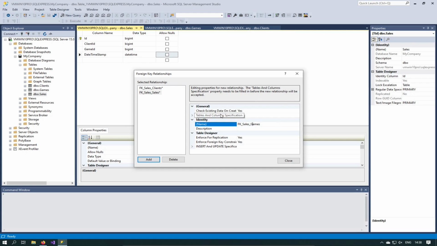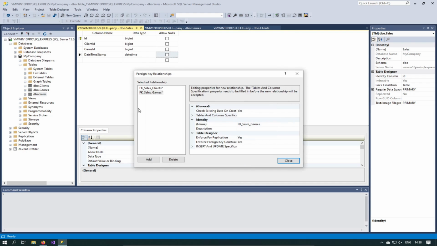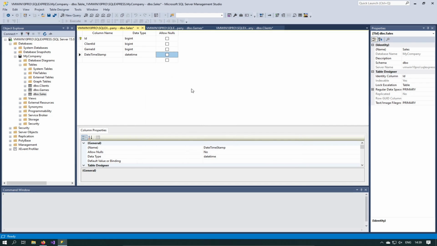Games, okay. And tables and column specifications, we come back here again, we say sales. And this time we want the game ID, not the client ID, the game ID. And we have to change this to the games and ID column. So what we're saying is that a sale of a game may not take place unless that game exists in the games table. This is relationships.